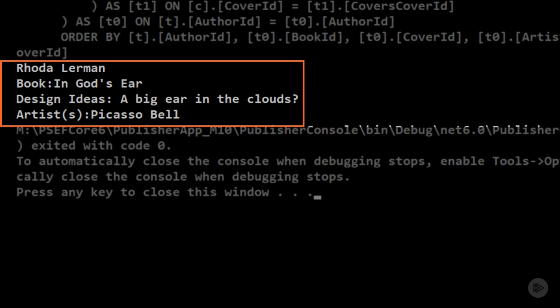And here's the output. The author, Rhoda Lerman, with her book, and I would like to mention that she actually wrote a lot more books than this. She was an amazing writer and an amazing mom.